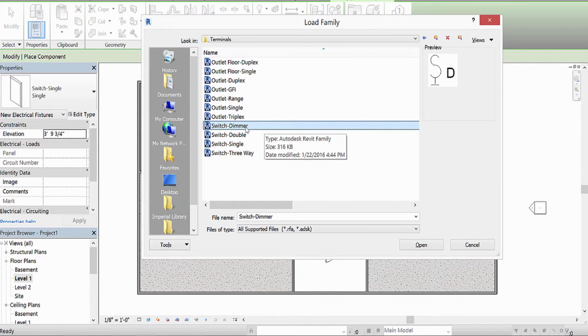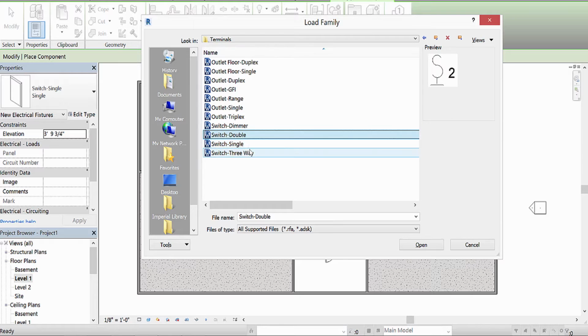The dimmer switch is simply a switch that is more of a round circular knob, and you can dim and brighten the lights. So up to you if you want to use that one. The 3 we usually focus on are the single, double, and 3-way.